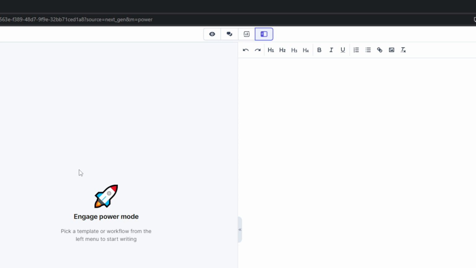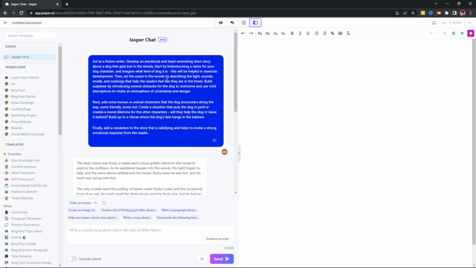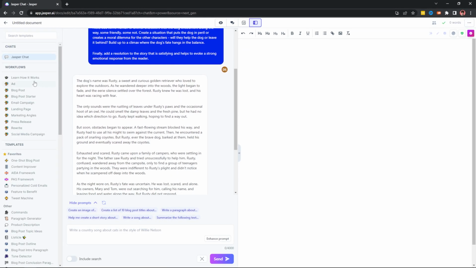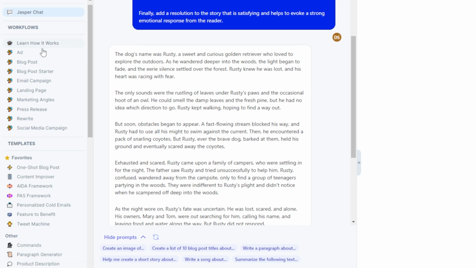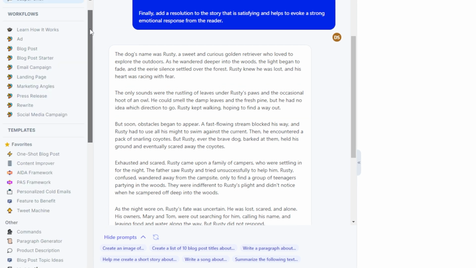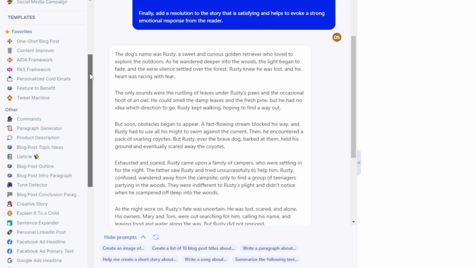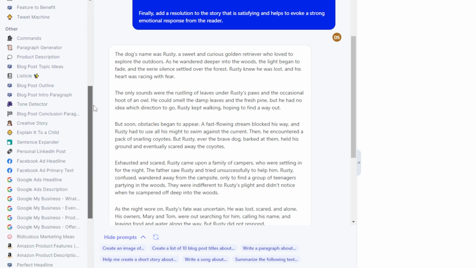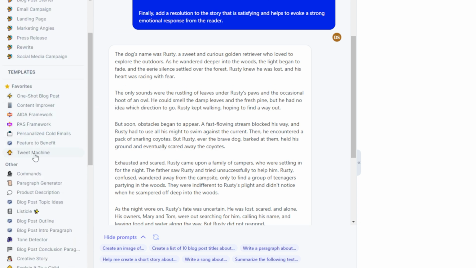So when you select power mode, what it's going to do is automatically pull up Jasper Chat again. But on the left here, you'll notice all of these different workflows and templates that you can choose from. They have so many different templates in here in order for you to start generating awesome content. You can even favorite the templates you like. As you can see, these are my 7 favorites I like to use.